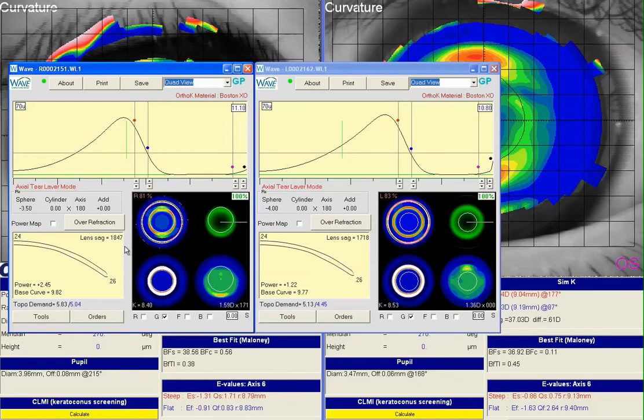And so we have a new lens, increased topo demand. It is really flat, 9.8 millimeters essentially, but for this type of cornea, I think that's what the patient's going to need to get full correction of the myopia. The treatment zone for the right eye looked okay. It had a little bit better definition than the left eye did.